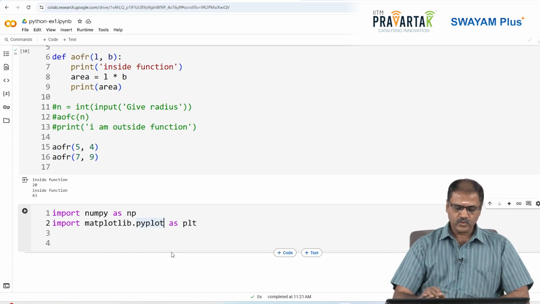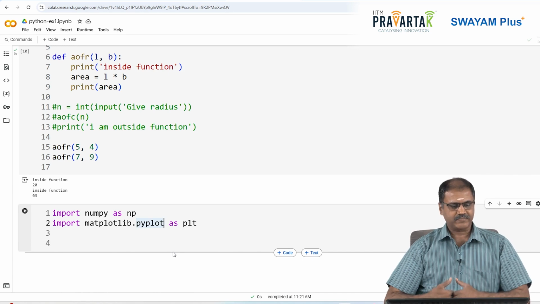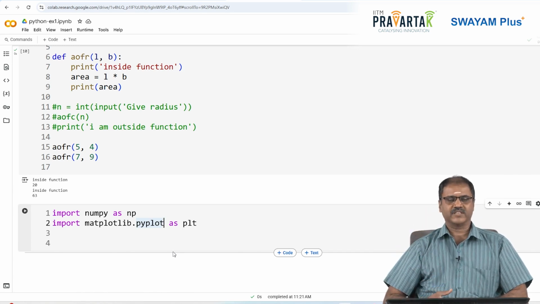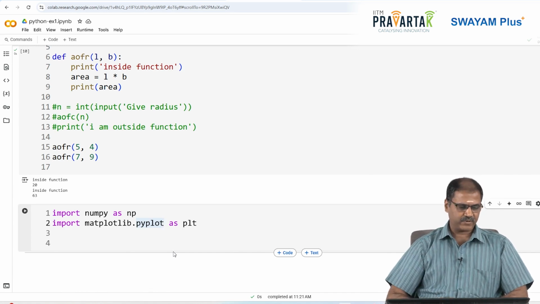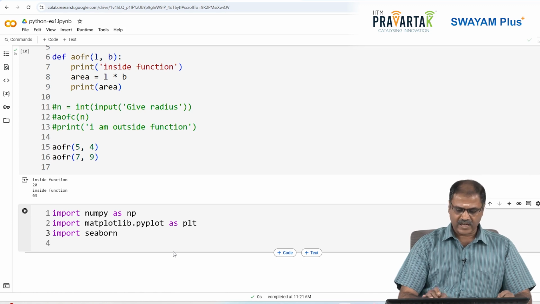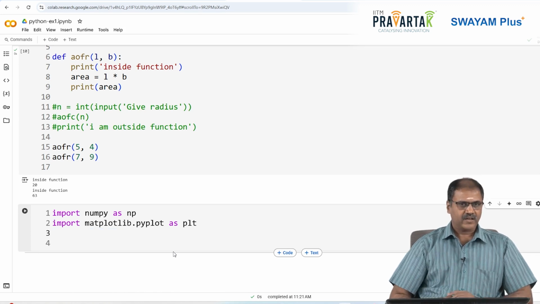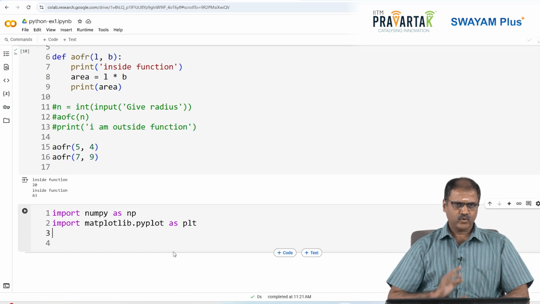You can import the whole library, or within that library only a particular section, library dot that section alone, a set of procedures will come. Within NumPy also there are a lot of sections. Whichever section you want to import, you can say library dot that section name, very simple. So import, again import Seaborn. There are a lot of libraries like this. Most of the times, the two libraries that you will always use are NumPy and matplotlib.